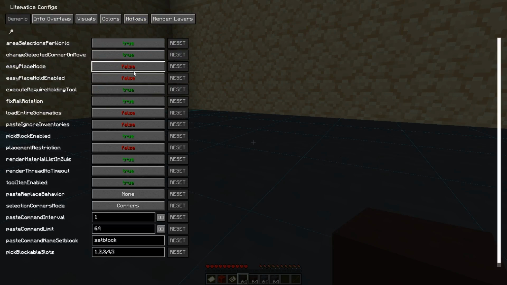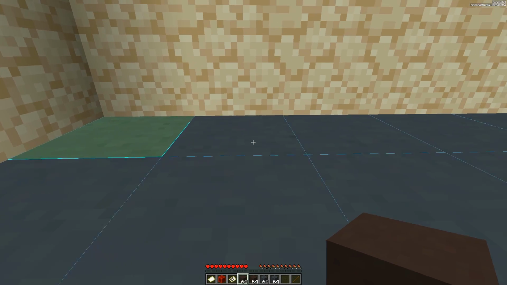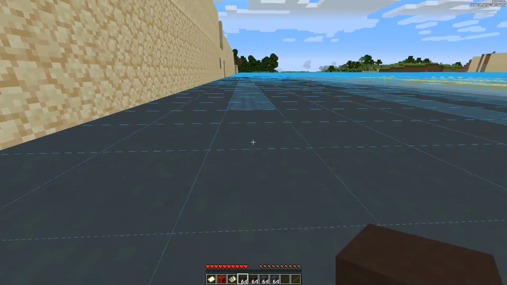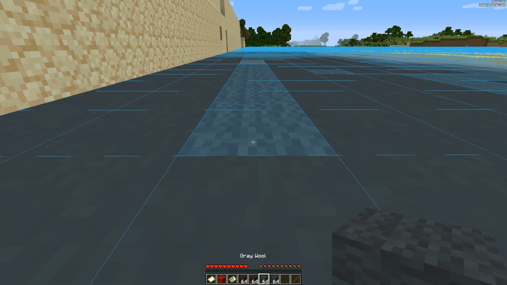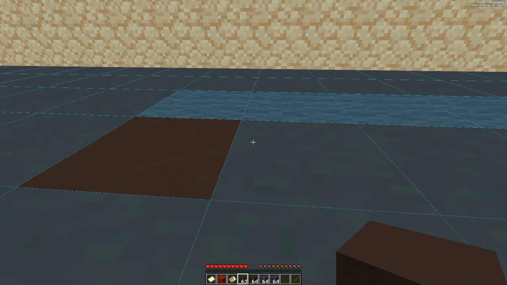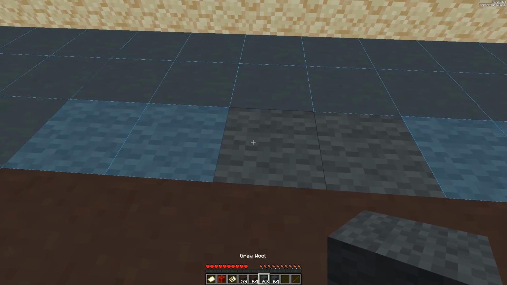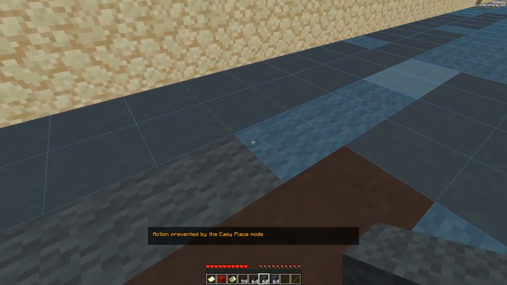So the first mode, which is easy place, if we set that on, that means if I middle click, it's going to put this block in my hand. And if I click this wool, see it changed to gray wool. If I click this terracotta, it changes to terracotta. And then I can just place the blocks down as I go, and you can see it kind of fills them out. There we go, just like that.